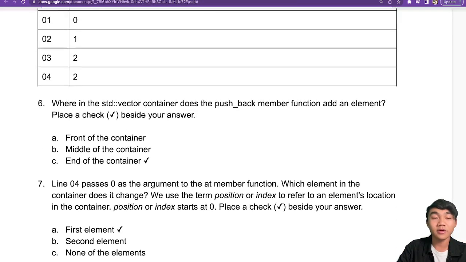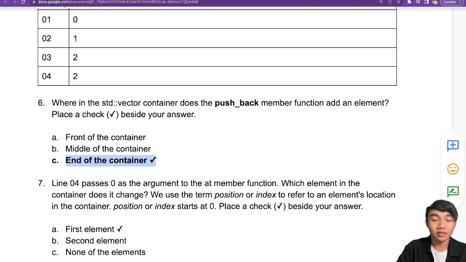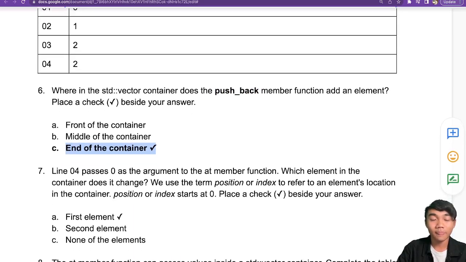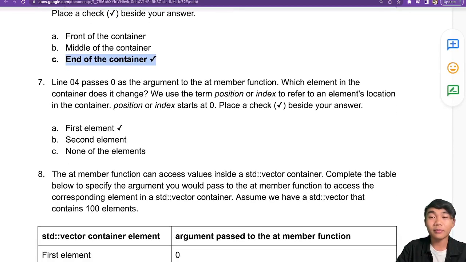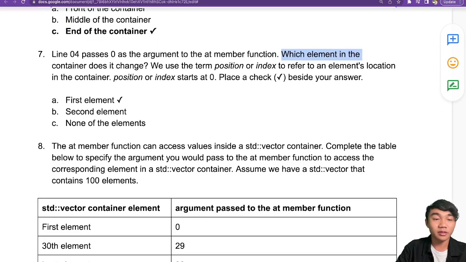All right, let's look at the next one. Where in the vector container does the push_back member function add an element? So just remember, the name push_back means we're adding to the very back of the vector. So it's at the end of the container. Okay, line number 4 passes 0 as the argument to the at member function. So which element in the container does it change? It's going to be the very first element. So remember, with 0 indexing, the very first element is going to be at the 0th index.